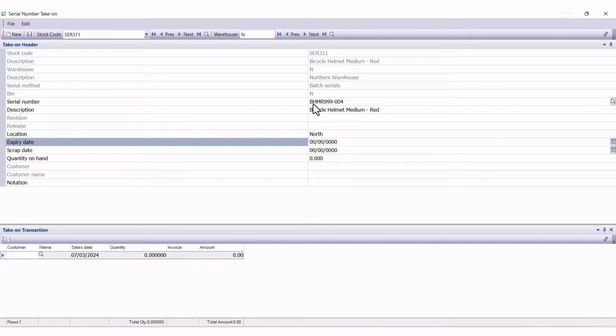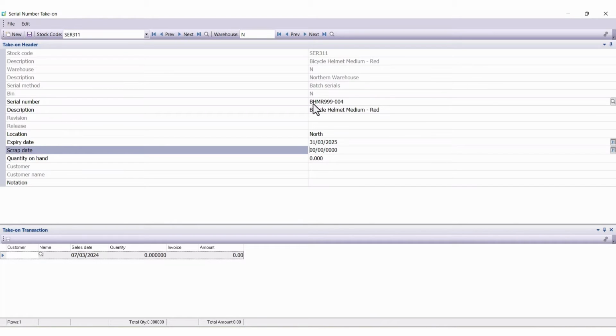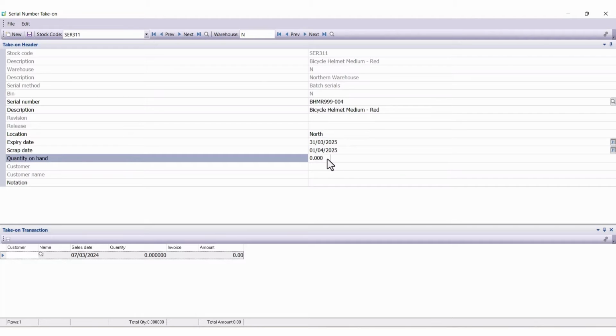Here we're going to put in the expiry date of the serial number. And let's say the 31st of the third month, 2025. And we're going to tab on. And here we're going to enter the scrap date of the serial number. Let's just say the 1st of the fourth month, 2025. So when a serial number is scrapped or has expired, you won't be able to allocate it to a stock code. Now we're going to put in the quantity on hand.